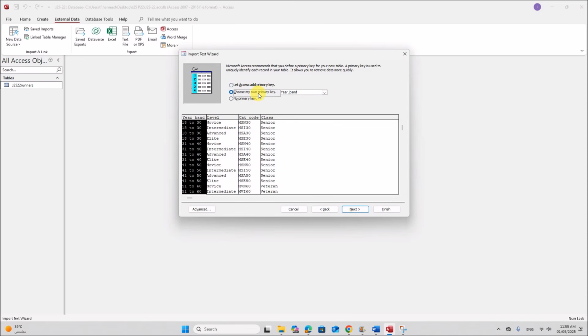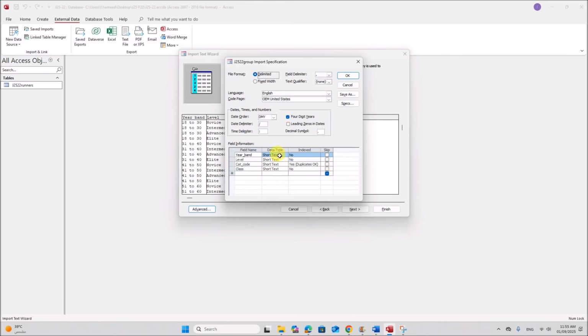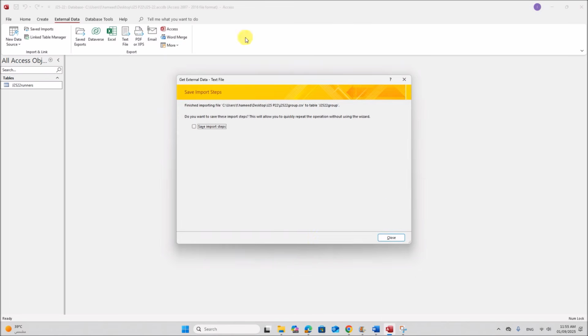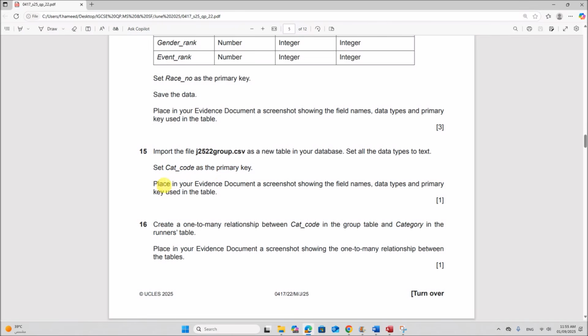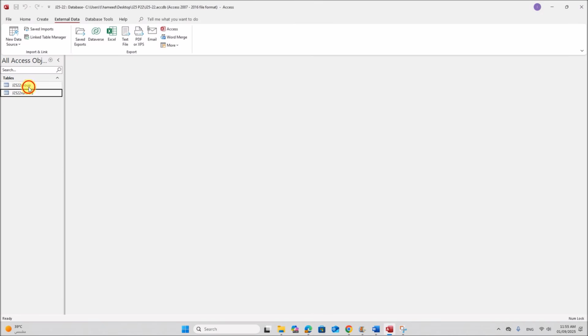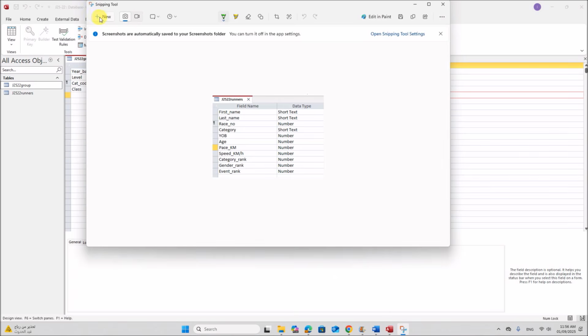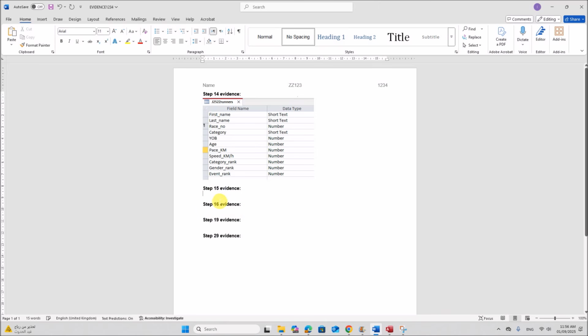Choose the primary key. Primary key should be set to cat code as given in the question. Now go to advanced and make sure all of them are text. So here all of them are text. Give OK. Finish. Place in your evidence document screenshot showing the field names, data type and primary key. So for the group table, go to the design view, take a screenshot of the design of the table which shows the field name, primary key and data type. So that is step 15 evidence.